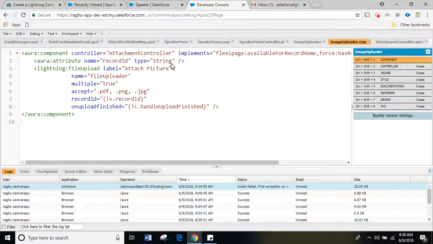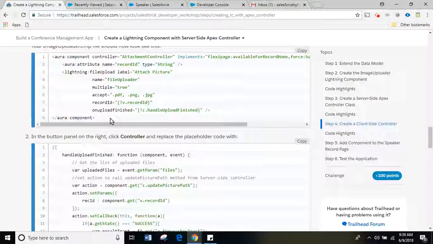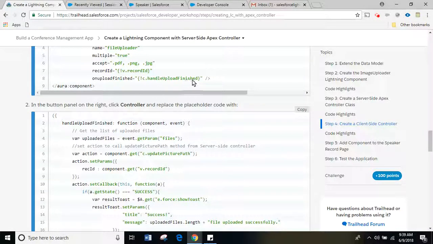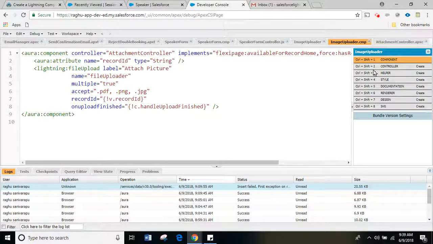Okay, save it. Then I've called an on upload finish. So this is something like calling a JavaScript functionality. Now I'm calling the JavaScript functionality, see the handle upload finished. So from this component, I'm calling this JavaScript functionality. This JavaScript functionality, let me copy and go back to this controller.